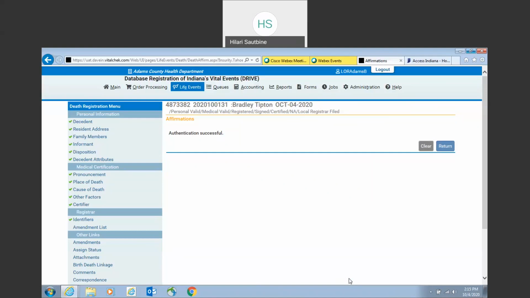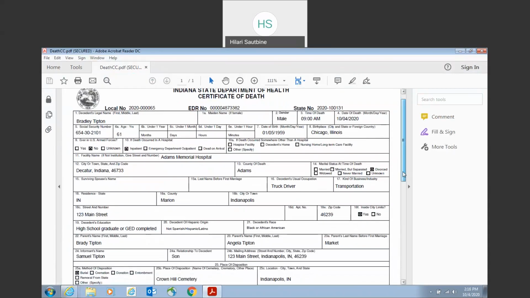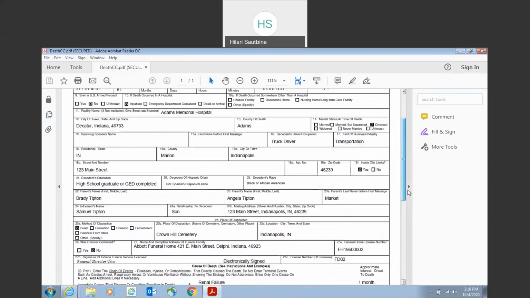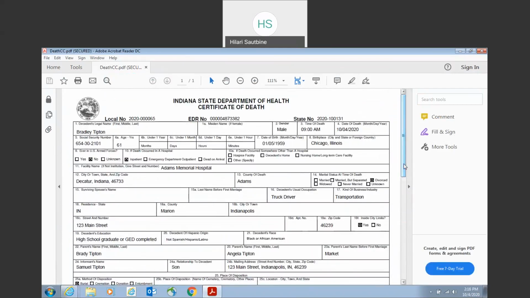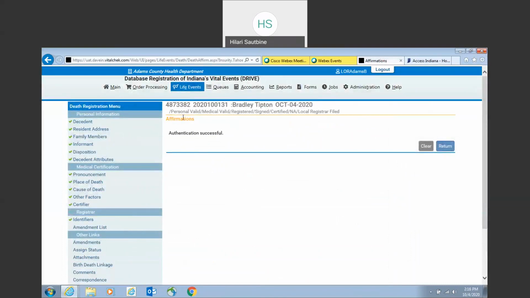Depending on your internet speed or whether you're working off of Wi-Fi is how quickly your PDFs will generate and appear. And there's your final product of your death certificate that you can go ahead and print for your customer. If you notice now at the top of the record, we've now got the case ID and the state file number because now it is registered. You'll see under the status, everything is valid. It is now registered, signed, certified, and has been filed at the local registrar.